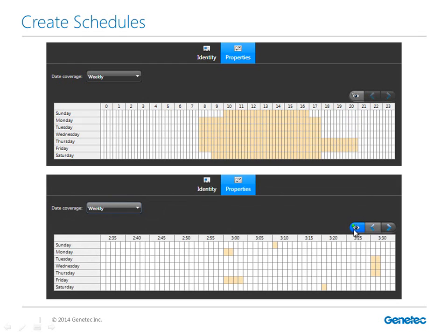Now we also have the high definition icon right here, so we can choose the time blocks in 1 minute increments here.